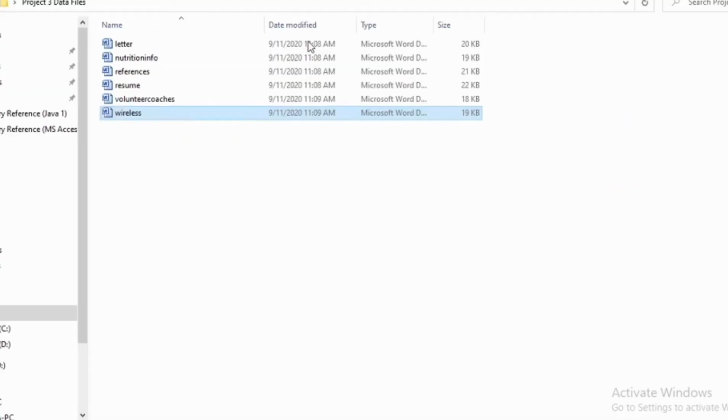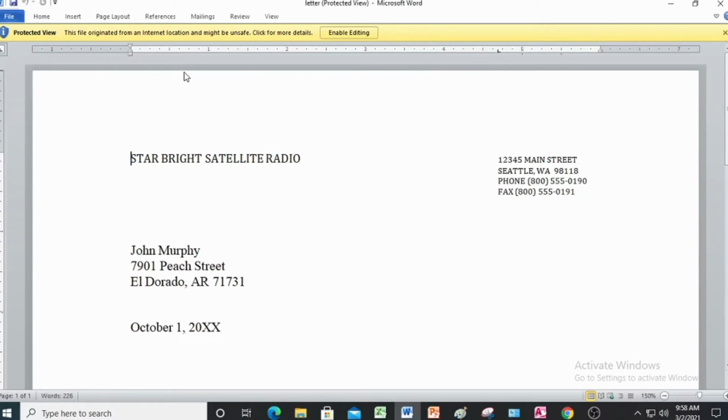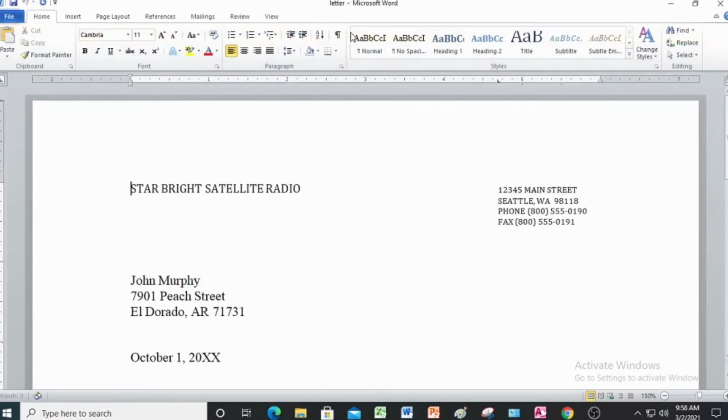So let's open our data files and then double click the document to open. Okay, now you need to click Enable Editing so that we can modify this document. Instruction number 2, save the document as a sales letter in the word processing project folder in your document library or in your USB flash drive.